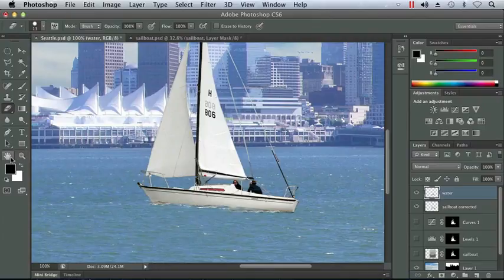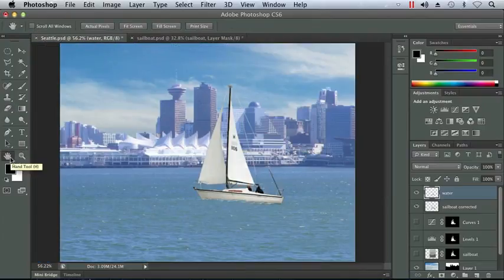Okay, let me double click on my hand to resize my image to fit into the screen, and that actually looks pretty good. Now we just need to play with the coloring just a little bit because the boat still looks a little too bright versus the background of the Seattle image.